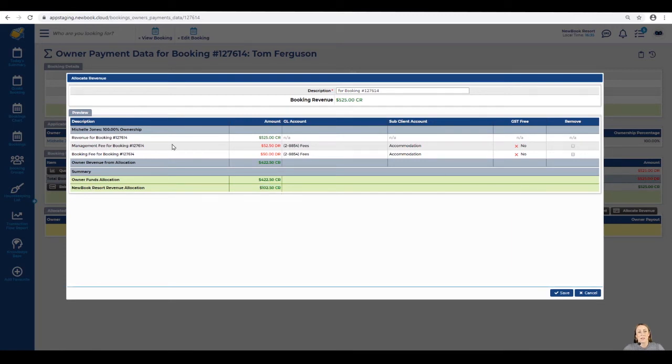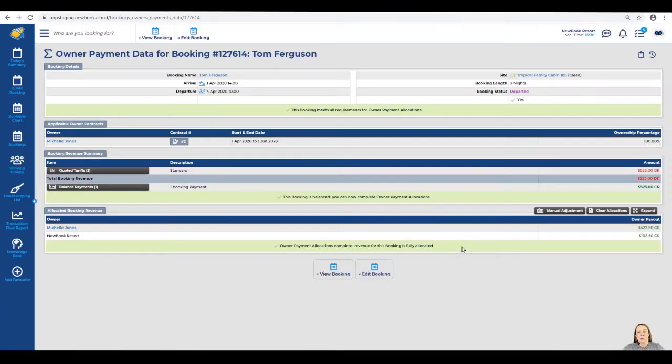If for any particular reason you did not want to charge one of these contract fees to the owner, you can head over to the right-hand side and click the Remove button. Once you do that, it will reload the page and refresh to show that it is now in red because it is no longer active. It then recalculates the owner revenue and also recalculates what we will receive. Alternatively, leave those unticked and all you need to do to allocate the money for the owner is select Save. You'll notice that this area has now refreshed and appears in green, advising the owner payment allocation is now complete and the revenue for this booking is fully allocated.